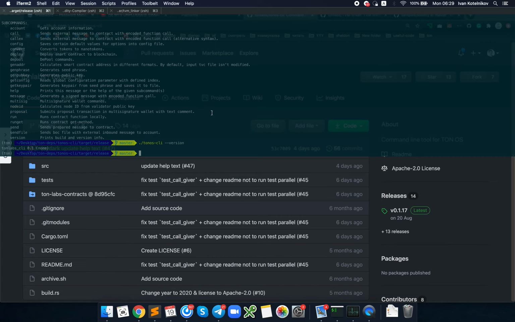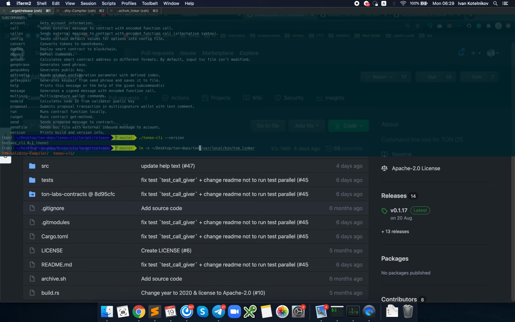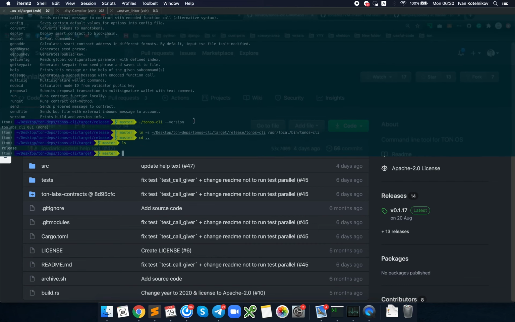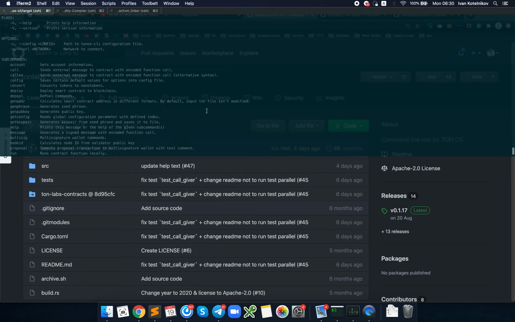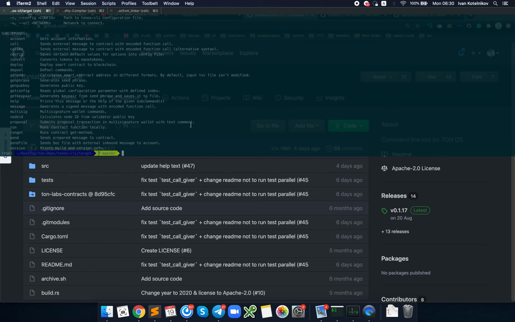Okay, so what I want to do is fix the path and link Tonos CLI, target, release, tonos-cli, put it here. Yep. So we are, for example, here. We don't have Tonos CLI here, but we have Tonos CLI on the main path. Hooray! So we are ready to build.